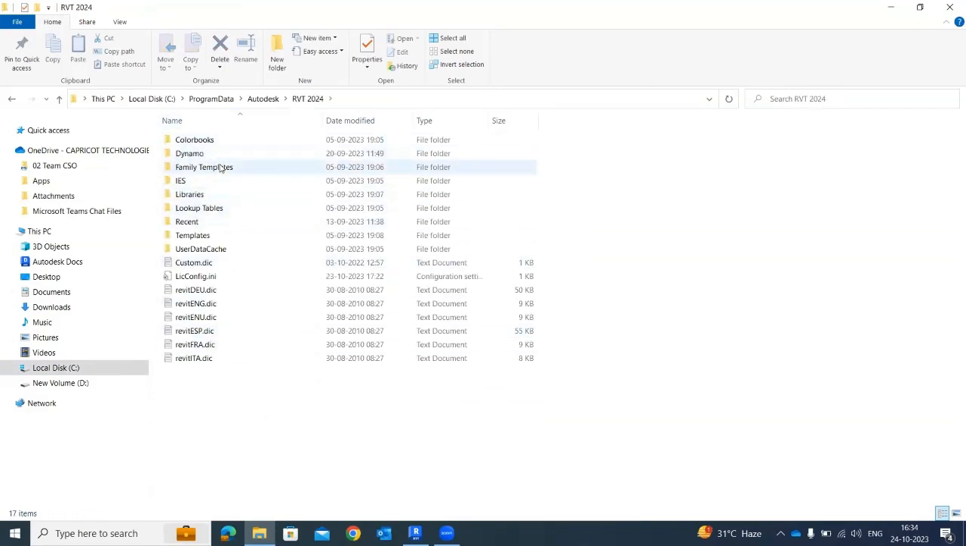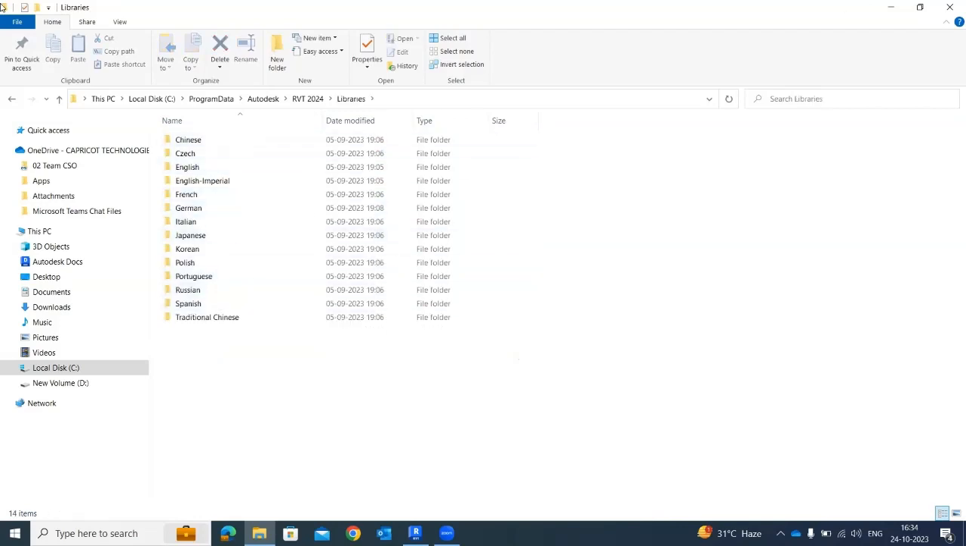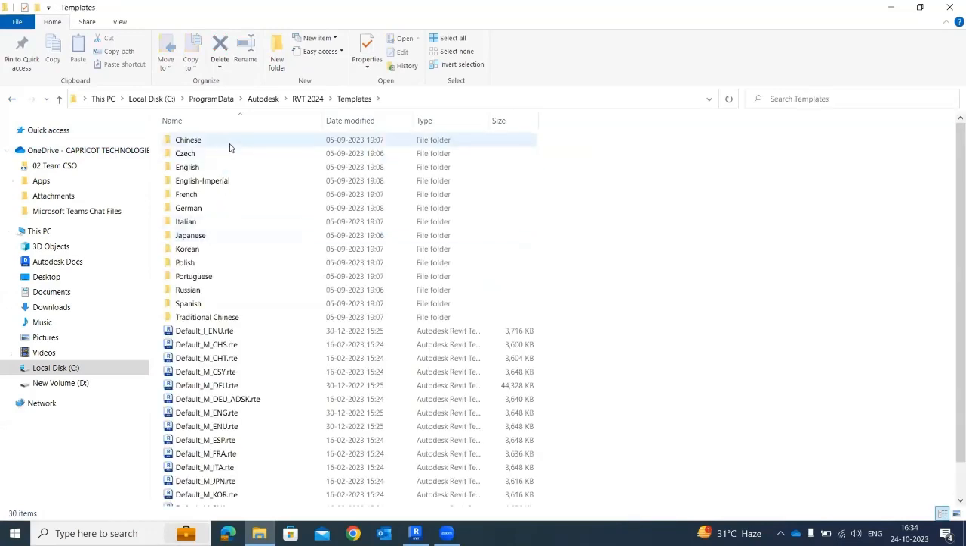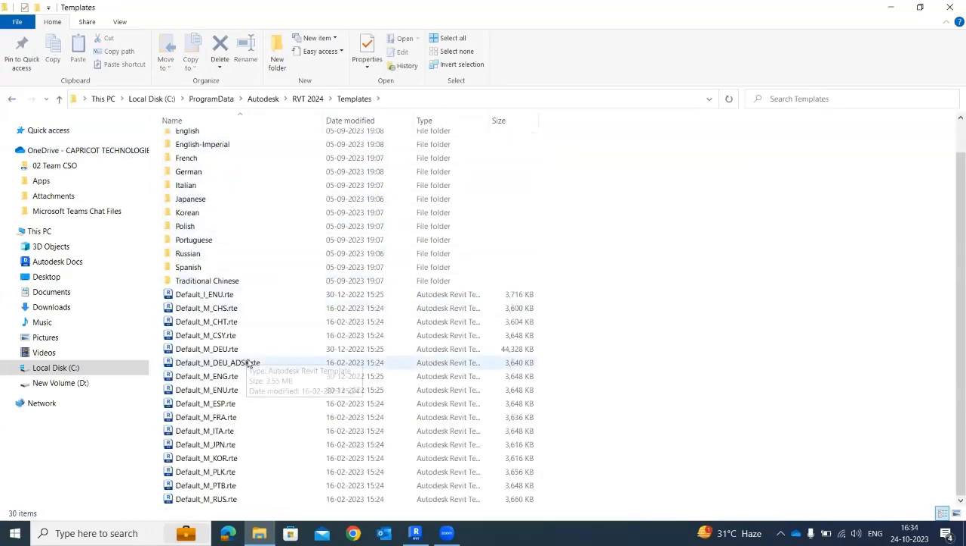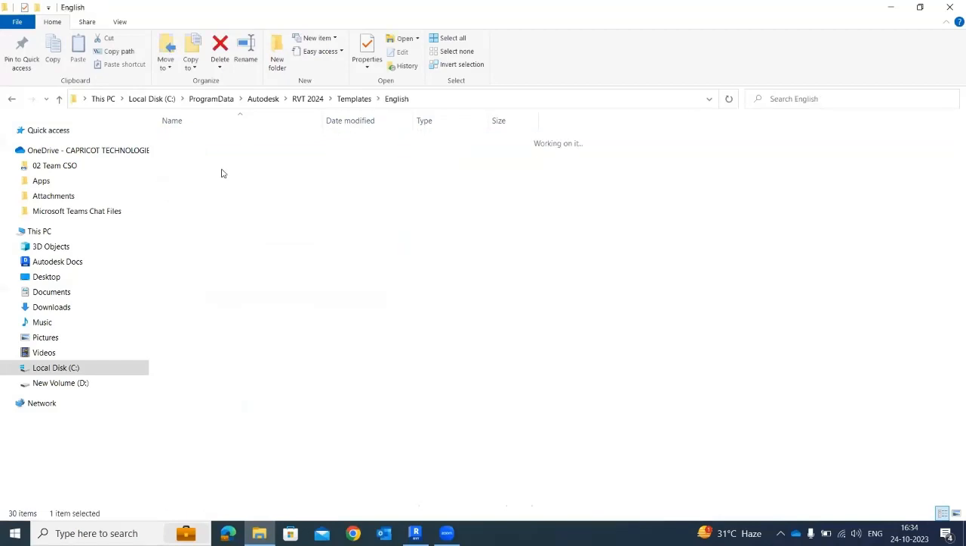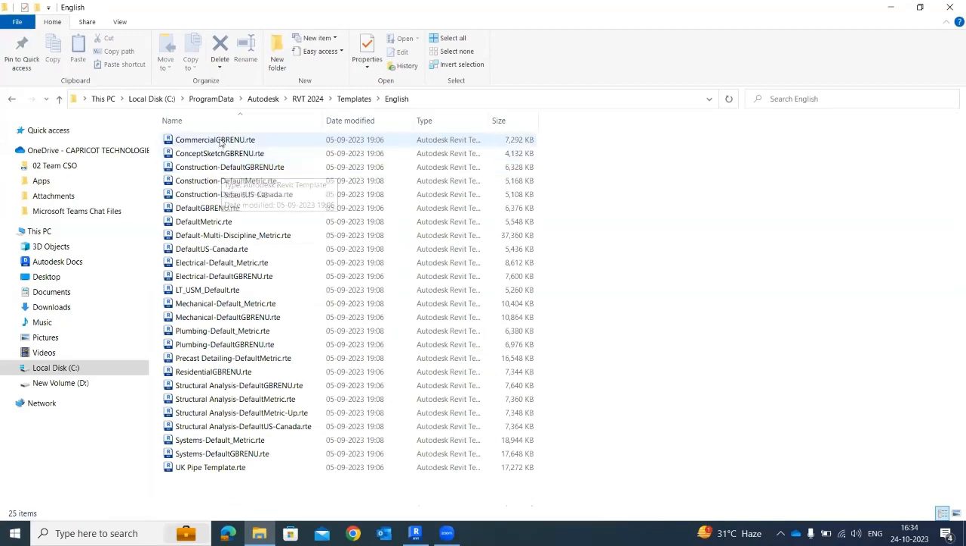And over here, you can see there are a number of folders, like family templates, and libraries with n number of families. And we generally work upon the English families that are US or UK based. So depending upon your work standards, again, these are the templates. So over here, you can see there are n number of default templates as well. I will be working on basically an Indian one. So moving on to English templates.